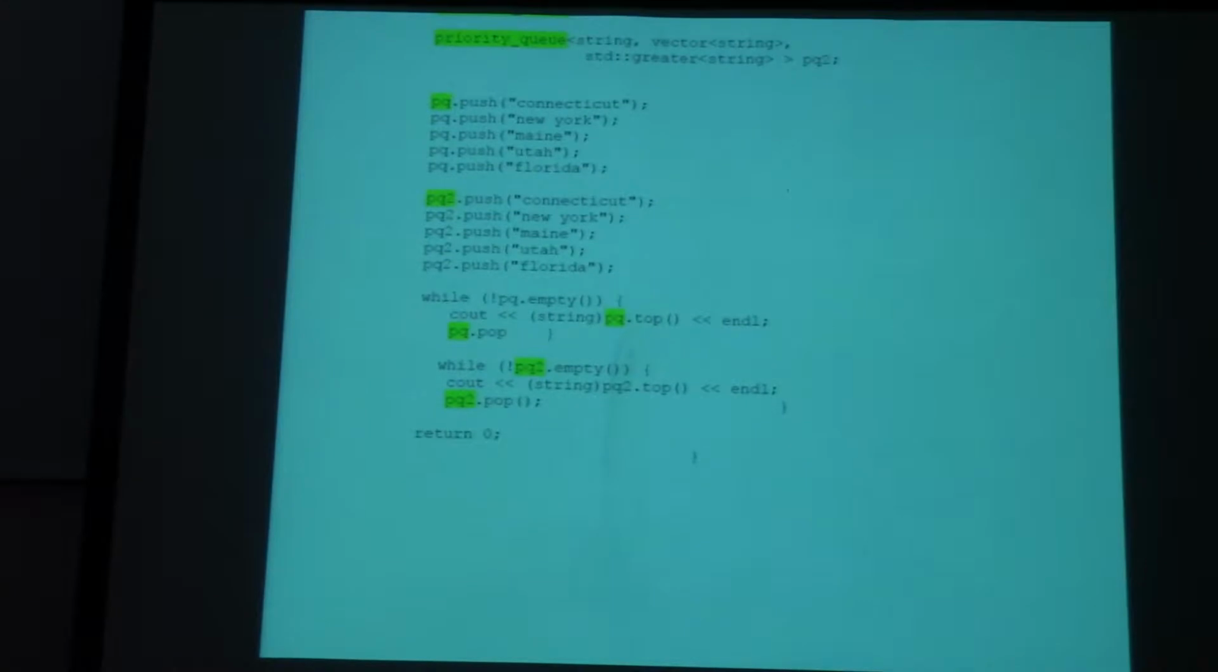Okay, so here, notice that we push Connecticut, New York, Maine, Utah, and Florida, and you can see CNMUF, and then we do another. P2 is the other kind of priority queue: Connecticut, New York, Maine, Utah, and Florida. And so what we're going to see is that all we're trying to do, and now at this point, see how easy it is to program.